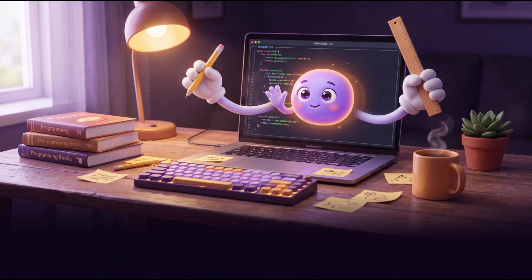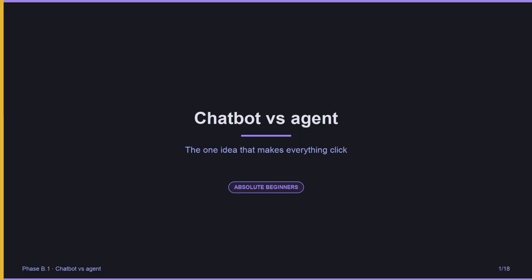Welcome to Phase B. We have spent Phase A on the model. Today we cross the bridge, from chatbot to agent. By the end of this lesson, you will understand the single most important idea in this course. A chatbot talks. An agent acts. Once that distinction clicks, everything else about open code follows naturally. We will look at what a chatbot can do, what it cannot do, and how an agent goes further.